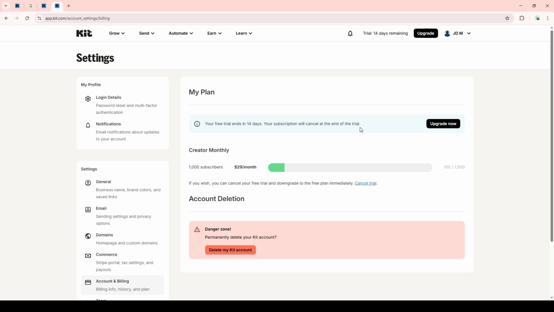Now that you're in the billing section, follow the prompts to cancel your account. Convertkit may ask you to confirm your decision or provide a reason for your cancellation. This step is crucial as it acts as a safety net, ensuring accidental cancellations don't happen. Take your time to go through this process, making sure that canceling your account is indeed your intention. Once everything is confirmed, the cancellation process is official.